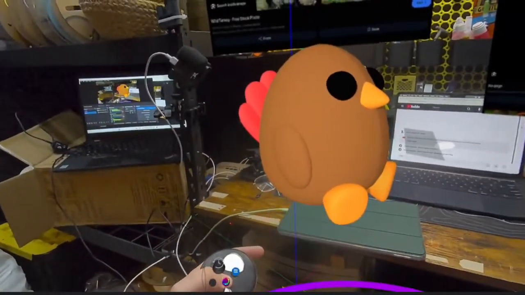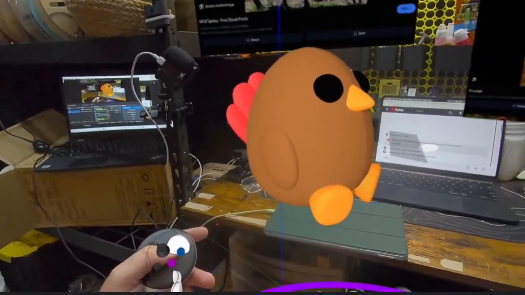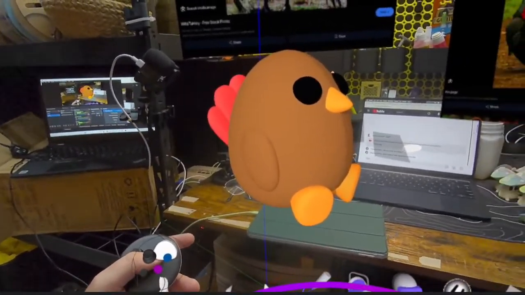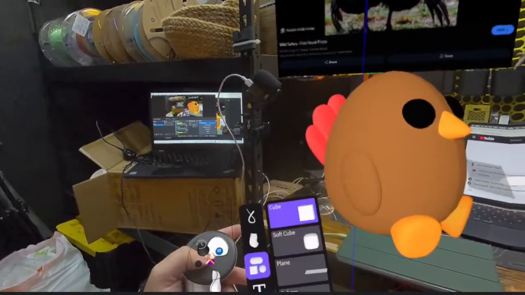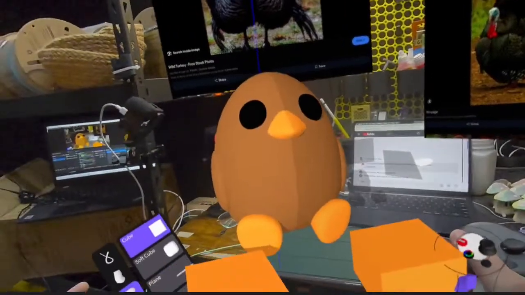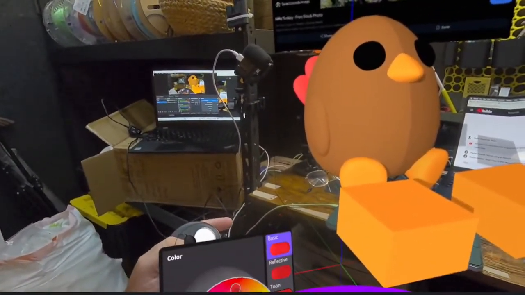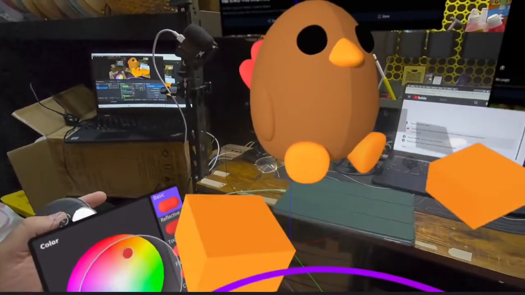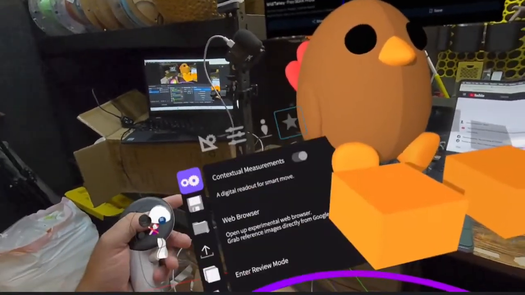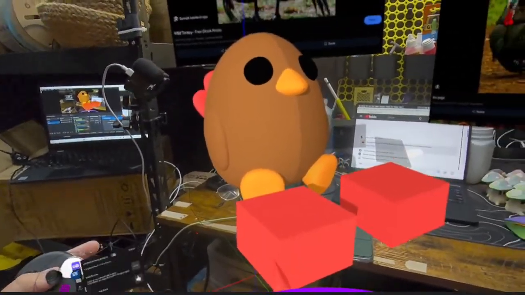And so let's go into our brush tool. Sketch. And we are going to create a new shape. And we're going to paint this one red. A nice bright red for us.